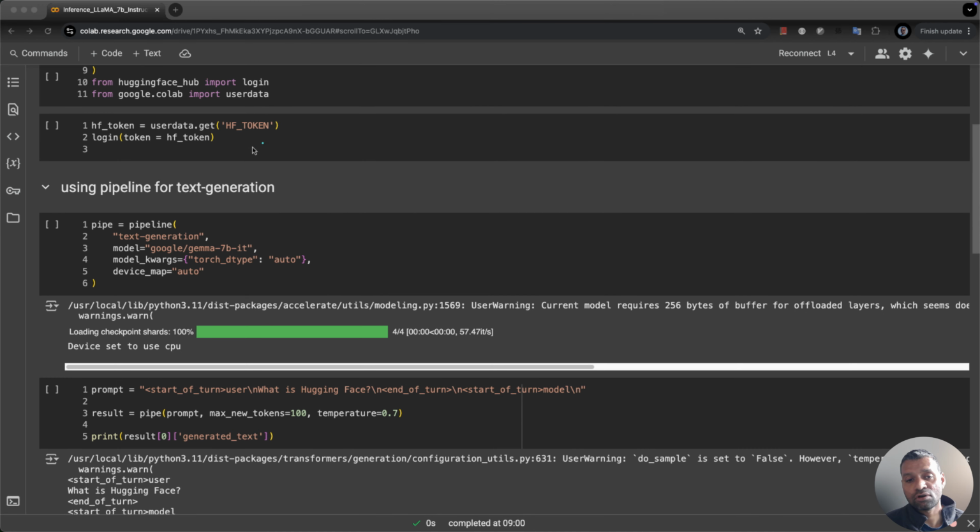Now, because I have logged into my Hugging Face account, I'll be able to access both private and public models. The reason why I need to log in is because I am using a model called Gemma from Google, and in order to use this model, I need to accept the community license agreement from Google, and I have done that using this account. So I am logging in with that account, so I'll be able to download this model.